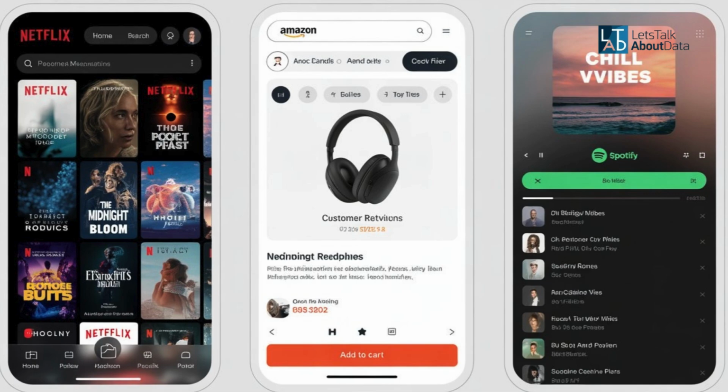Today, we dive into how data science works in the real world, powering your movie suggestions, online shopping, and even your music playlists. From Netflix to Amazon to Spotify, let's break it down.